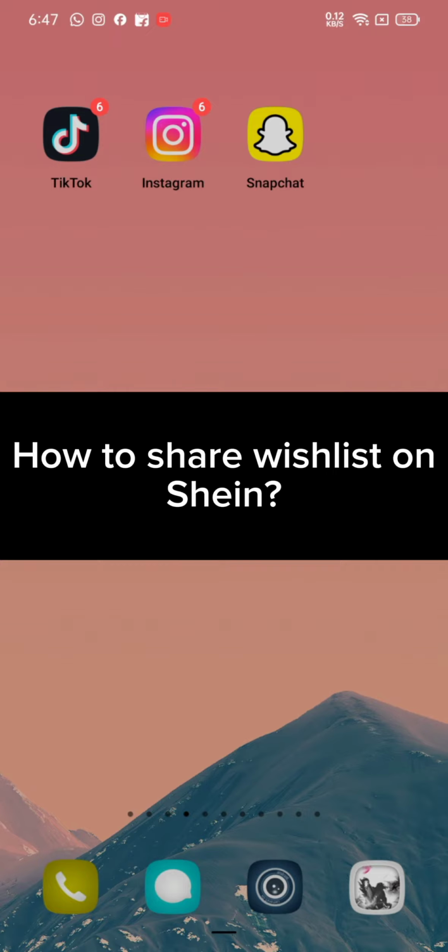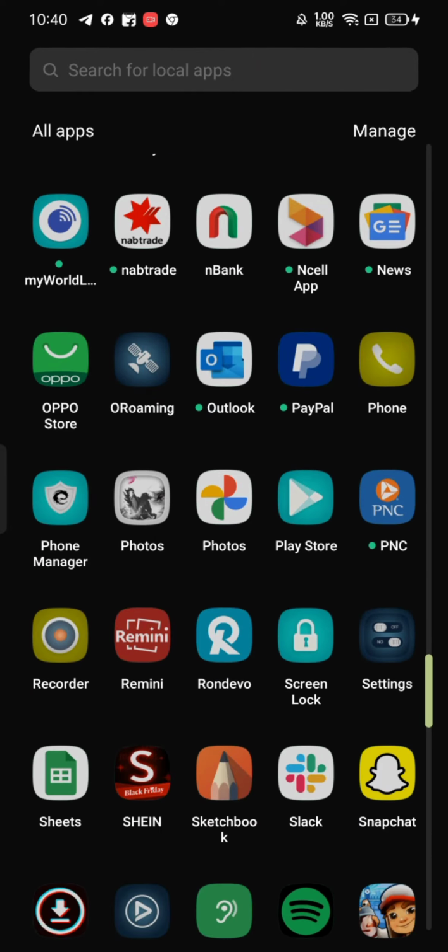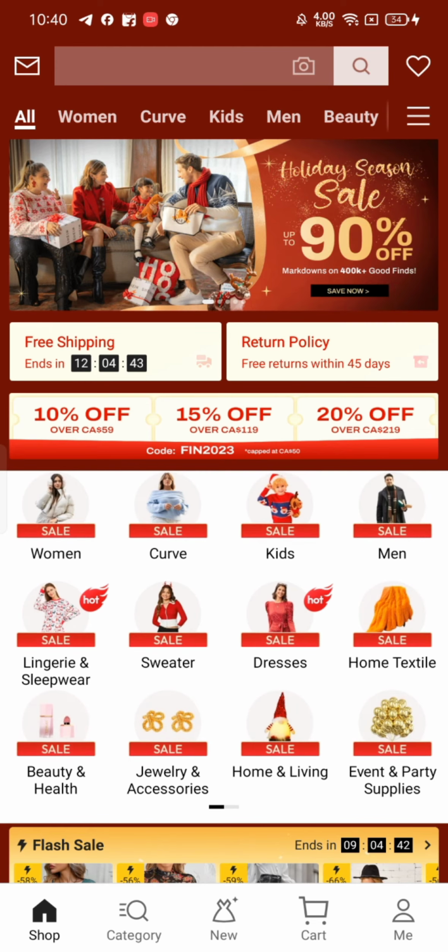To share your wish list on Shein, firstly open up your Shein application. The home page of Shein application will appear on the screen.